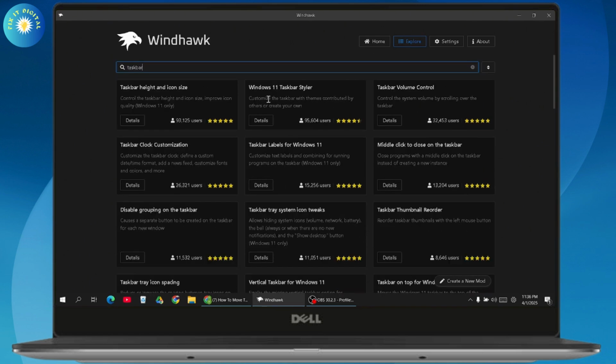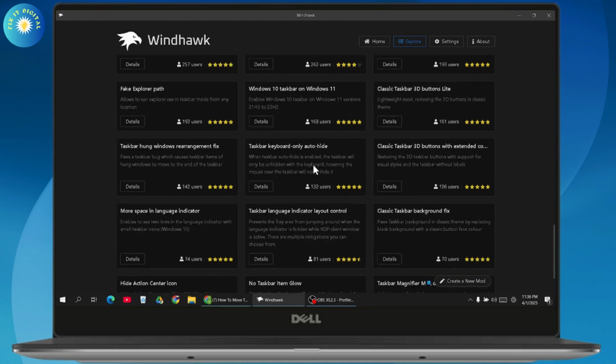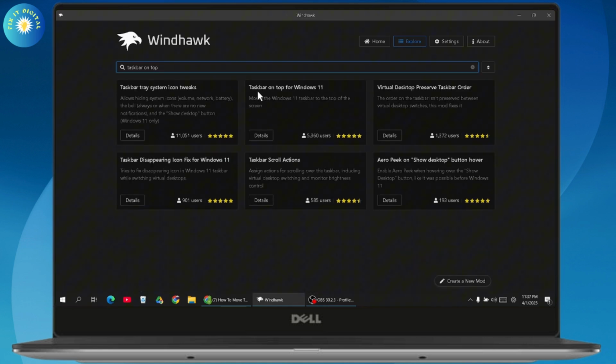which is right here, you will have Windows 11 taskbar styler, or you will have the on the top taskbar. Here you will have taskbar on top for Windows 11, or if you want to go with bottom, you can go with search for bottom, or the left side or the right side or on the top. You can simply go with any one of these options, and once you find the particular option, you can go with details or just click on the option.